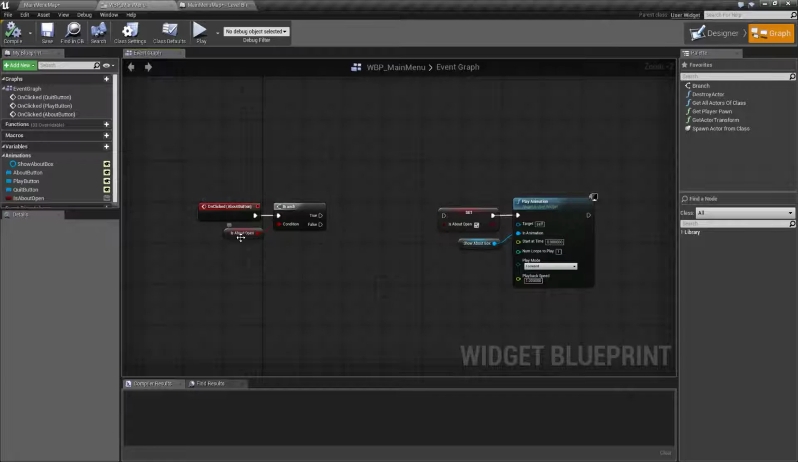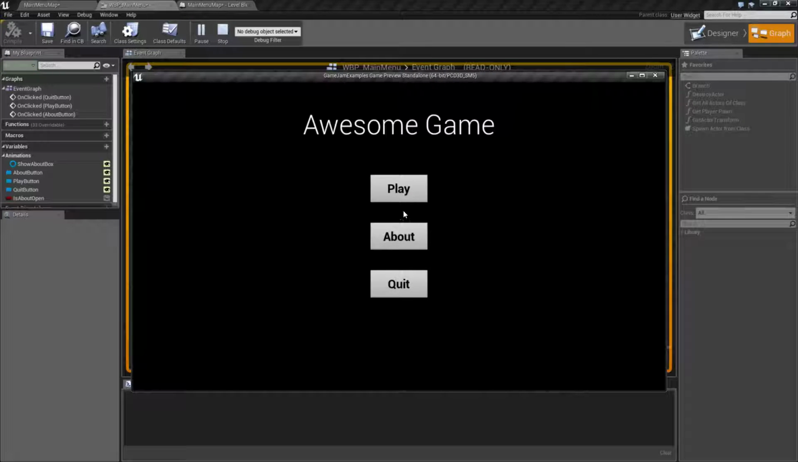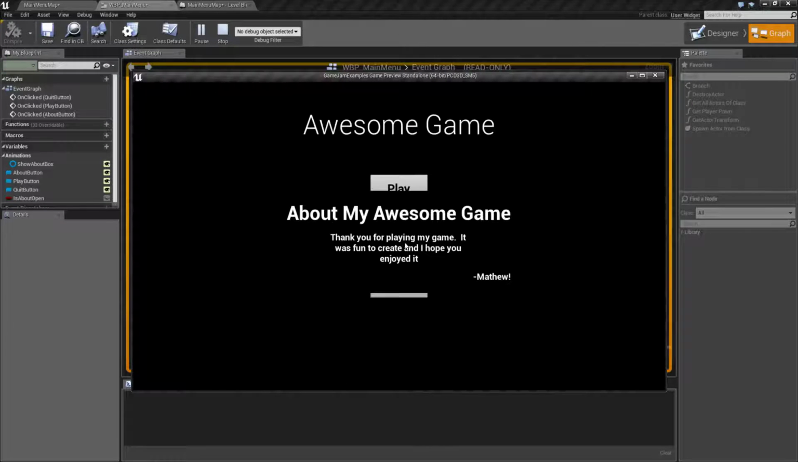If we were to do this on clicked about, is it open? If it is not open, then we're going to open it and then play the animation. So technically, if we did this, then clicking on the about button isn't going to do anything. But we could still click on the other buttons, and then we still have that hover effect, which means if we hover over this, we can see that we can hover.